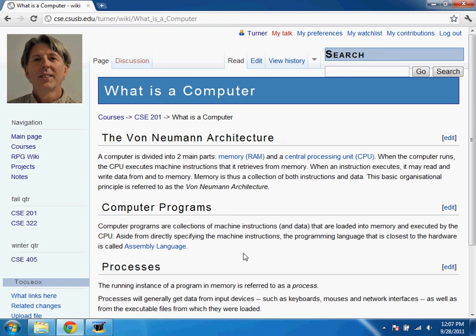But this CPU doesn't understand those high-level languages. That's what they're called. C++ is a high-level language. It's not a machine language. It's not a low-level language. And so you have programs called compilers whose purpose is to take programs written in a high-level language and translate those programs into machine instructions. And that process is called compilation.